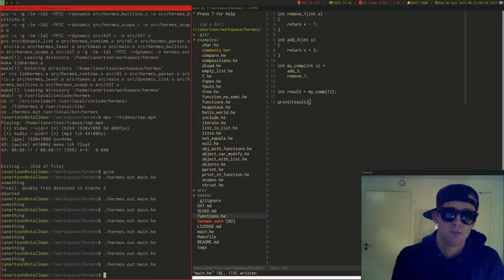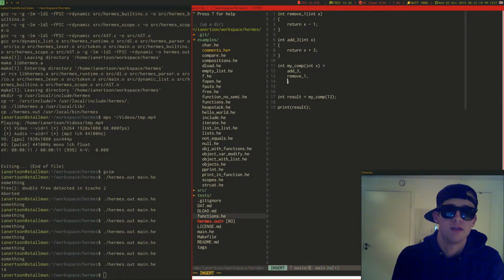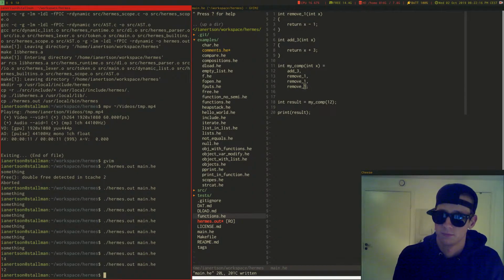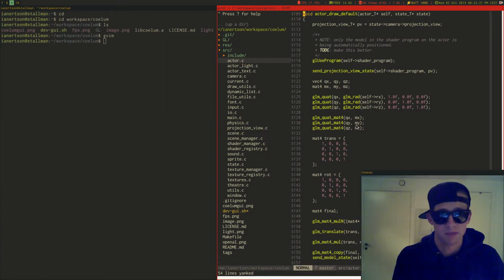So yeah, that's compositions, basically. A composition is basically a combination of functions. And you can throw in how many functions you want here. I think you can even do that. Yeah. So yeah, compositions have been implemented.